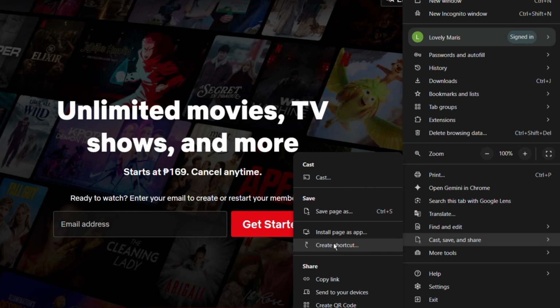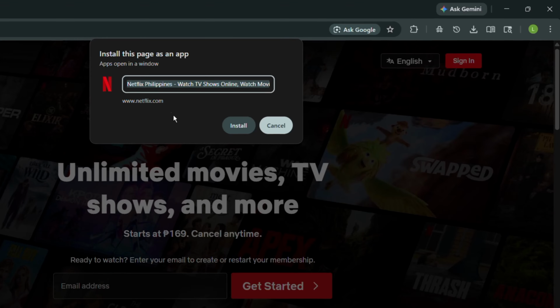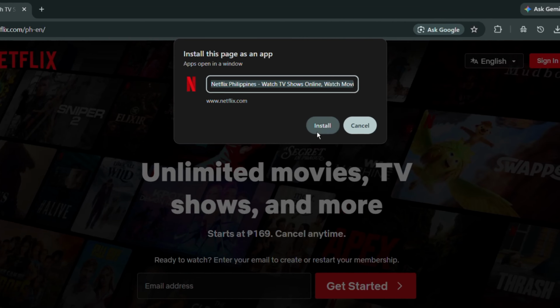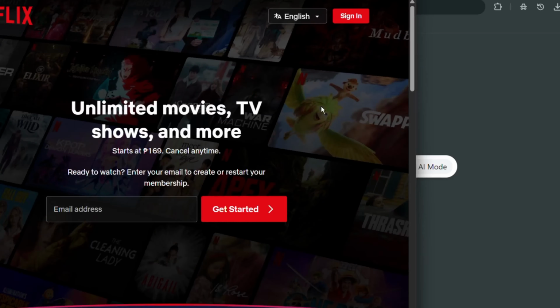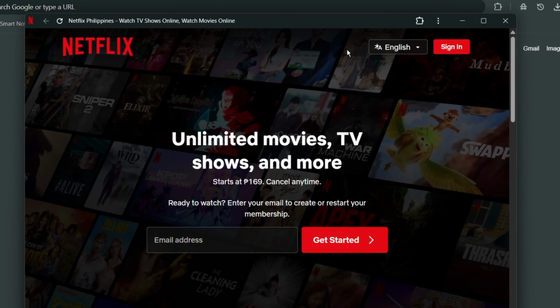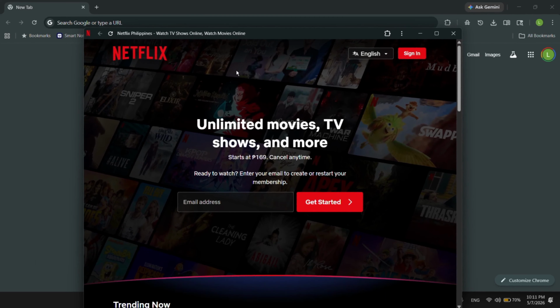You can also create a shortcut. So we're going to click Install Page as an app. Now a pop-up will appear, so just click on Install right here to install Netflix to your device. And as you can see, it is now installed to my laptop.